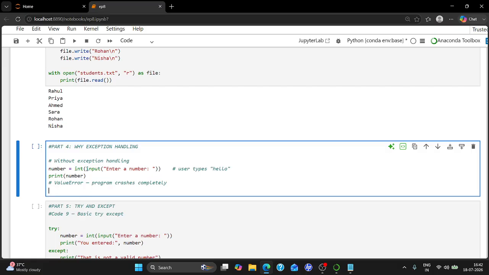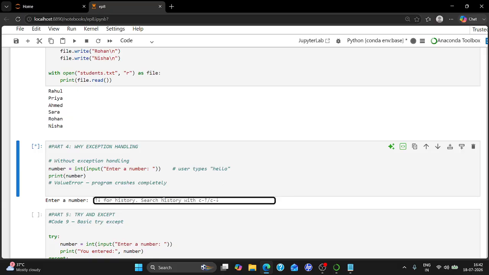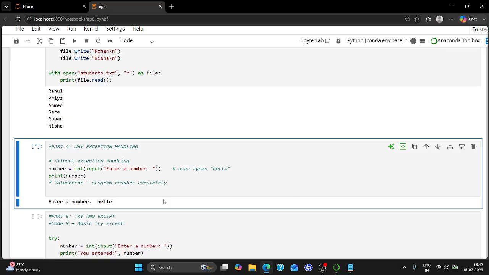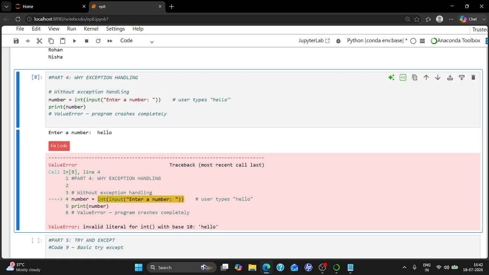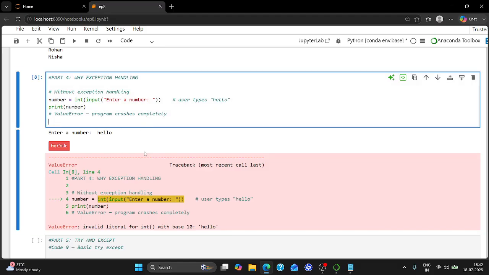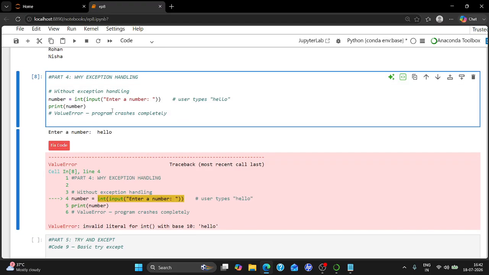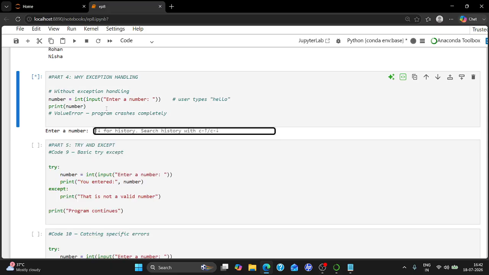So you see, without exception handling, we input a number and print the number, and when the user types hello, the program crashes completely. For example, I type hello, you see the program crashes and it won't run. With exception handling, there won't be any error. So we will study exception handling. I will run it.